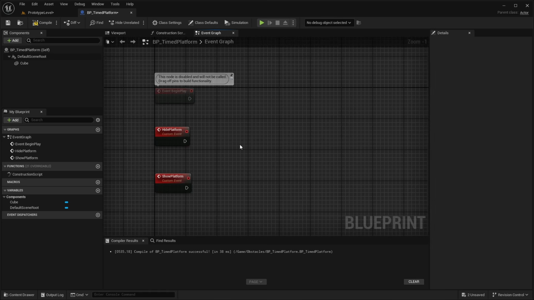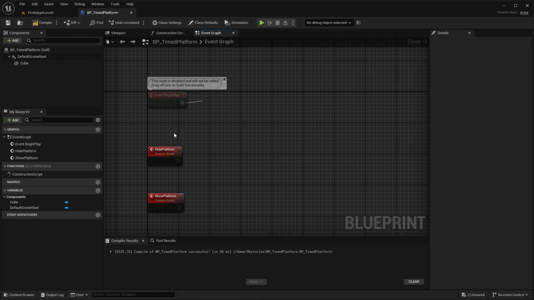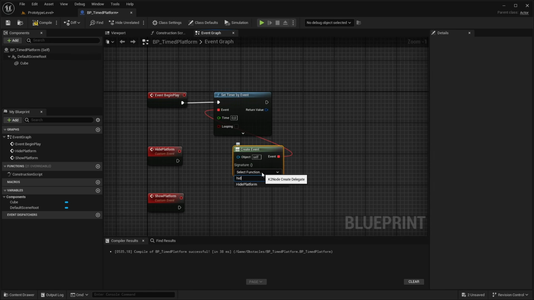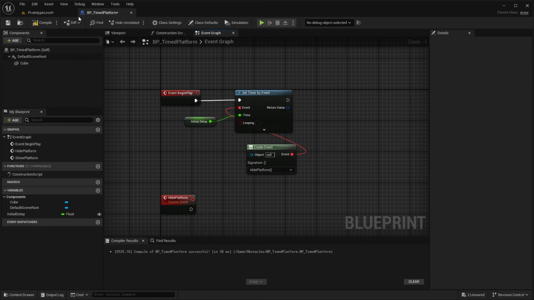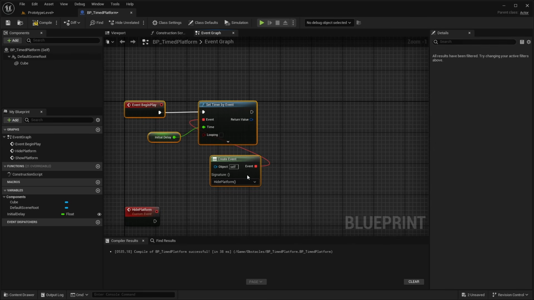And to make sure not all the platforms will despawn and spawn at the same time, we give them an initial delay. And this initial delay we can set per instance of this platform. So I'm just going to show you how it works. First off, we need a set timer by event, which after a couple seconds, create event, will call hide platform. This time input we're going to promote to a variable. We call this initial delay. And important, we're going to make this instance editable, so we can set the initial delay for each of these platforms individually. So that's pretty much all we have to do for now on the begin play.